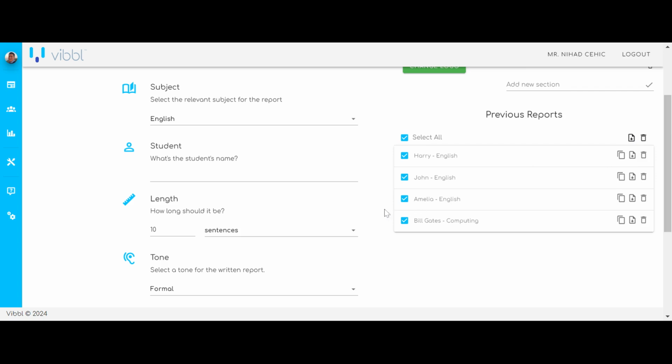So you could essentially complete your whole class of school reports probably in less than half an hour using a tool like this.